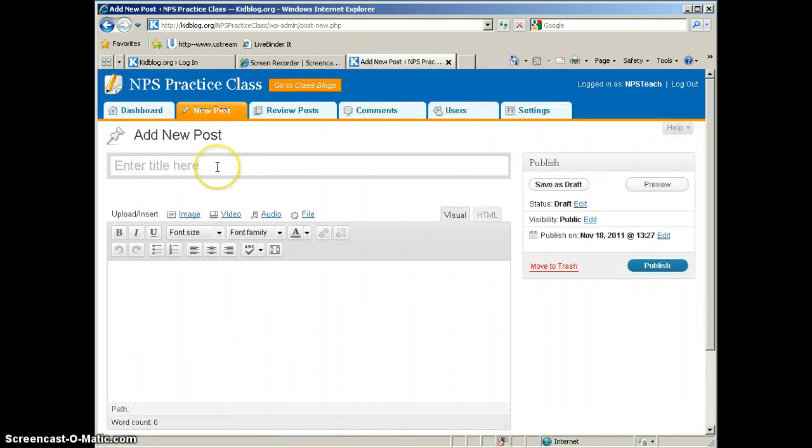You want to give your post a title, and then actually your post goes down here in this text box. So here you would explain what it is that you want the students to do, how you want them to reply, how you want them to comment, and so on.